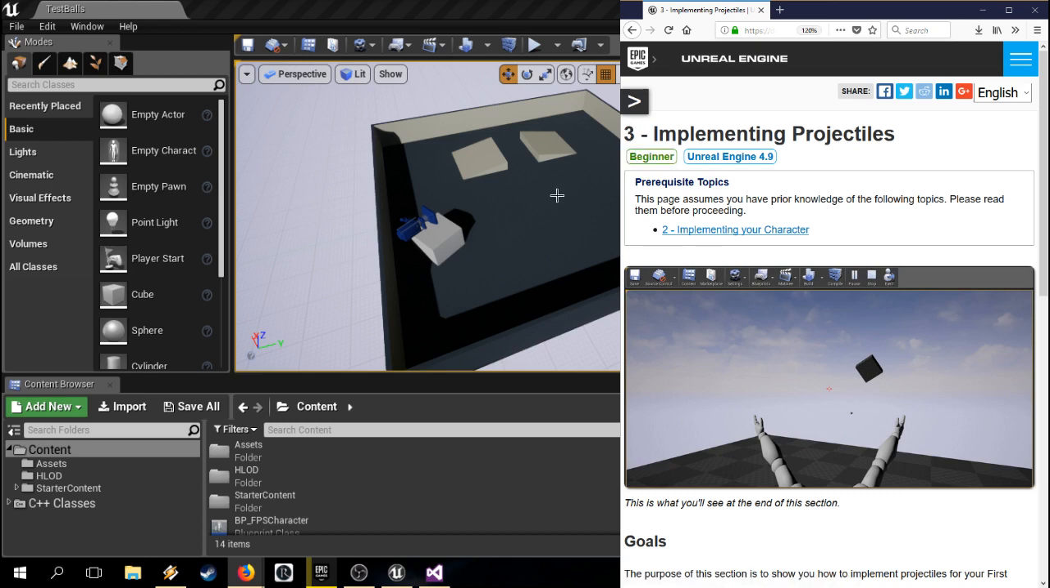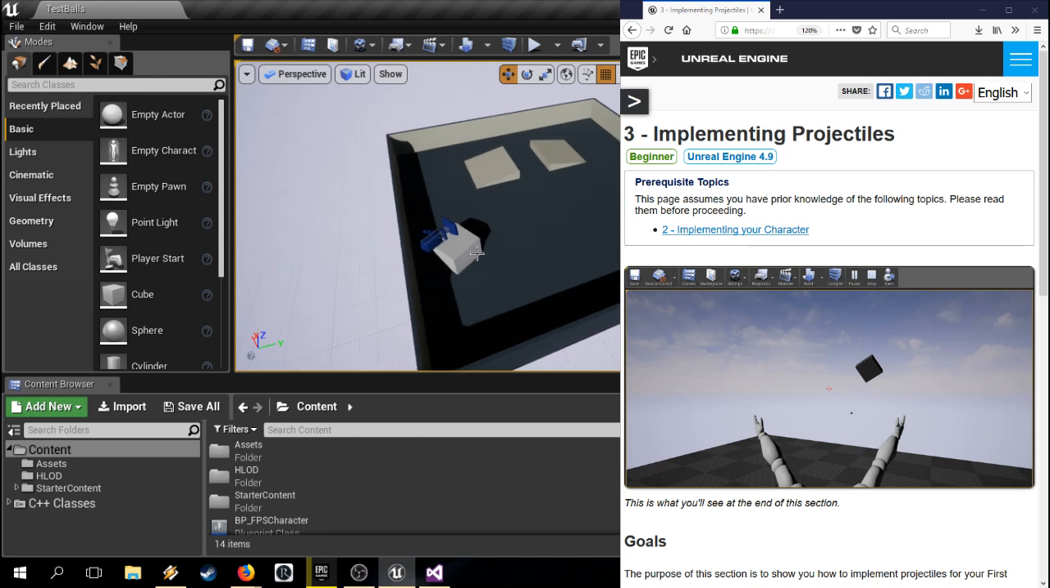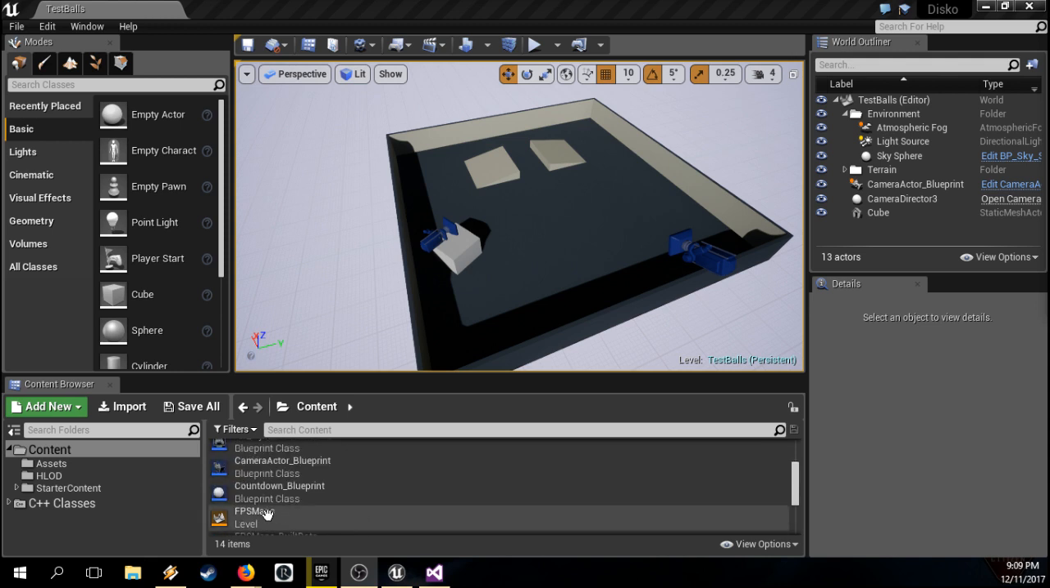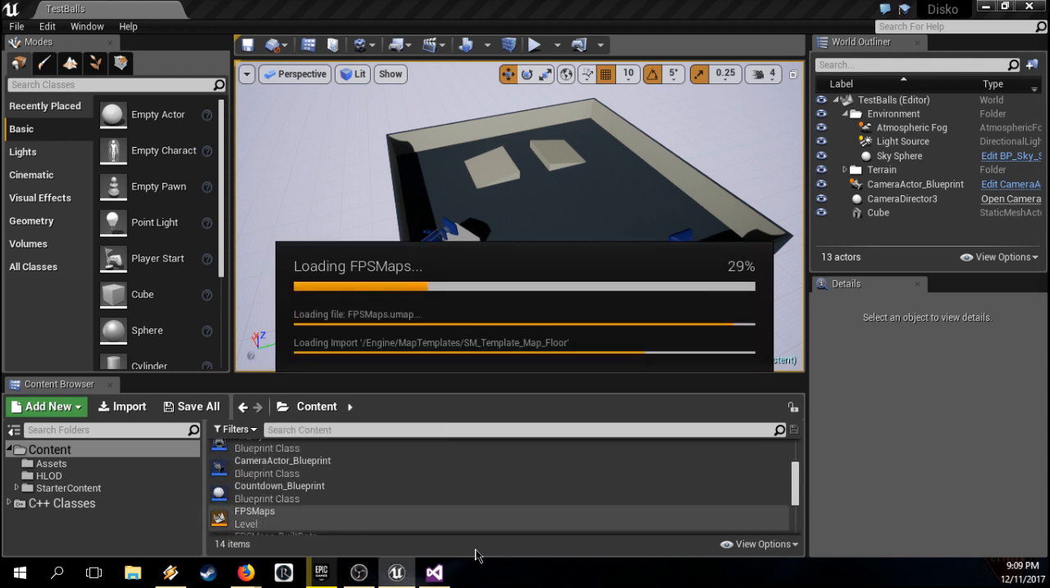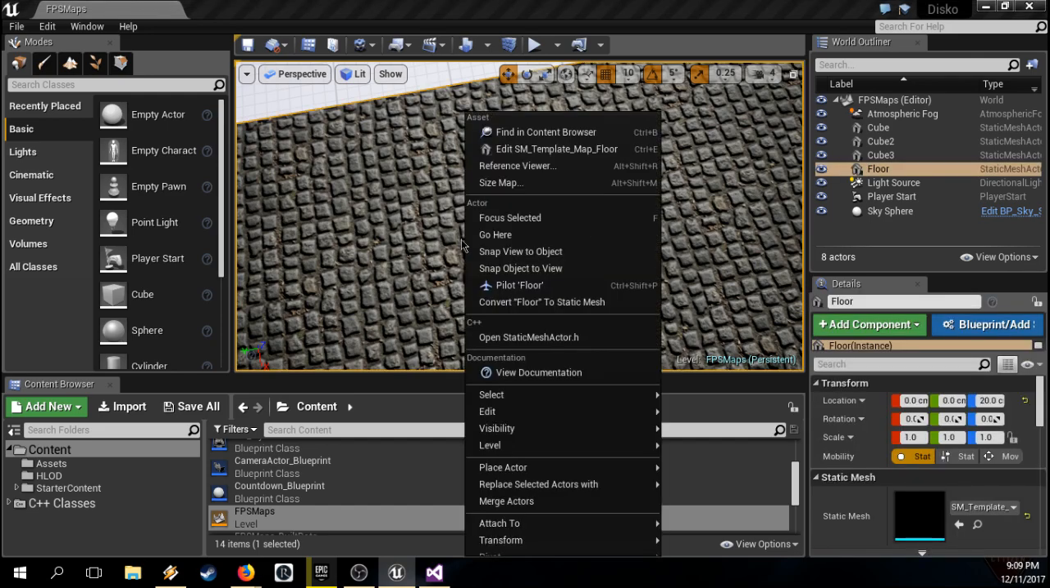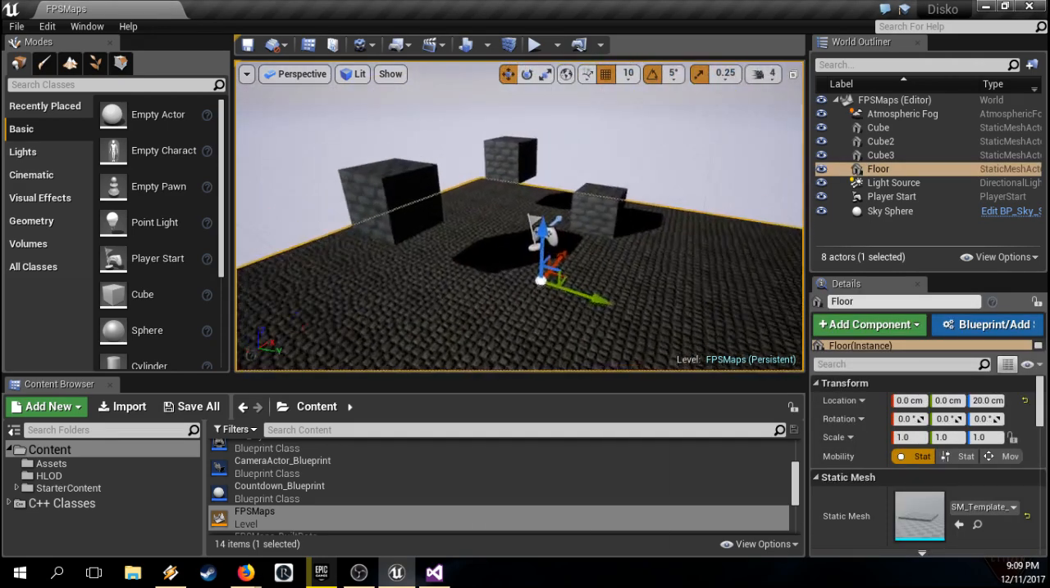So I guess so far, this is the other map that we were testing on. So let me bring up FPS maps. I think I meant to call it FPS map instead of maps, but let's see. Okay.